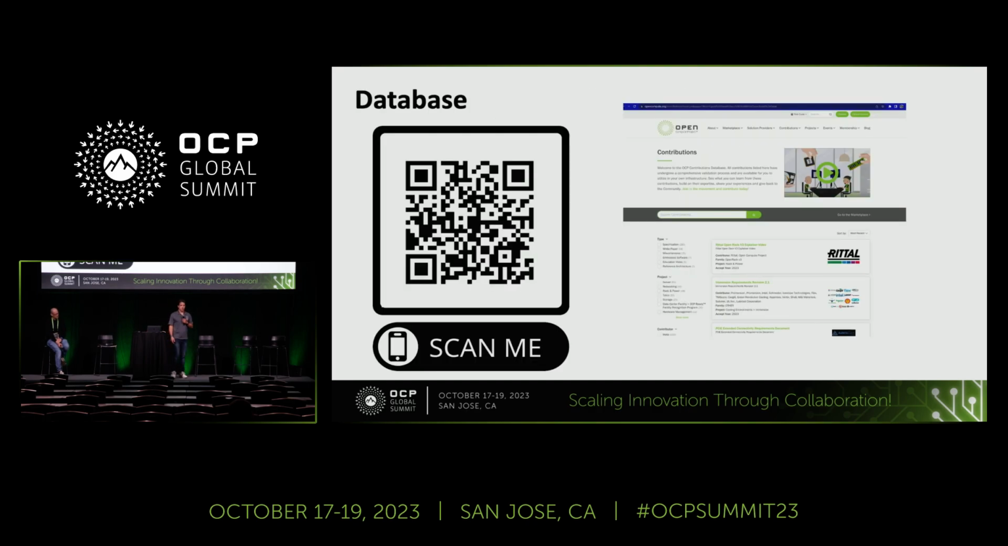That looks like this. So go ahead and pull out your phone if you're not on your phone already. Make sure that I did the QR code right. And that takes you to the contribution page within the OCP website.